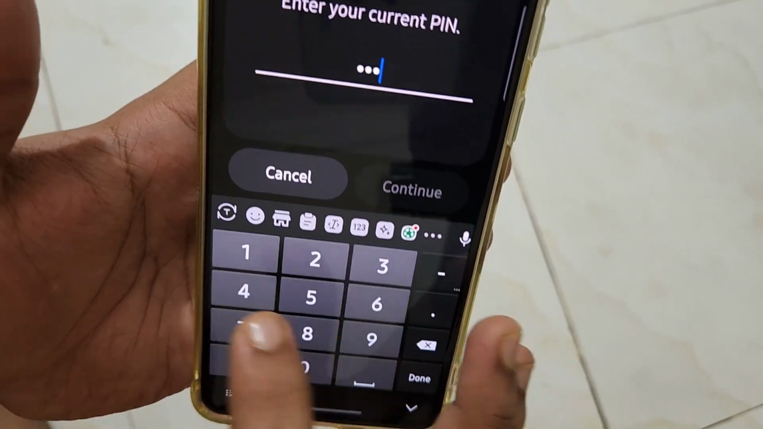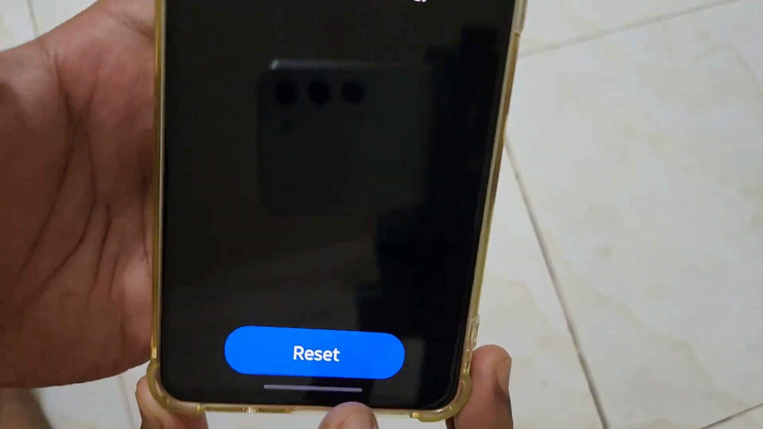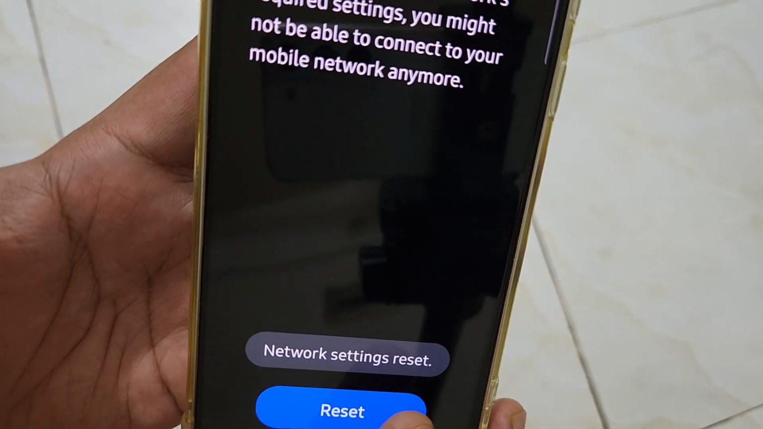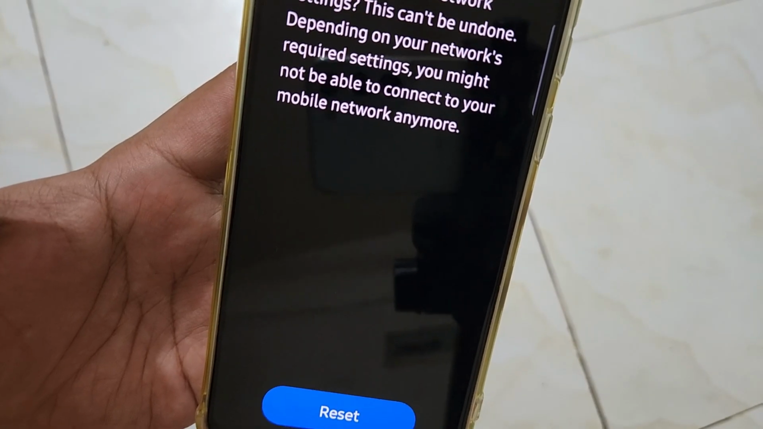Then verify by entering your phone screen password. Finally, tap on the Reset option again at the bottom. And you have successfully reset network settings on your Samsung Galaxy phone.